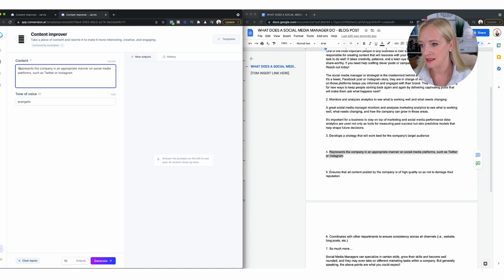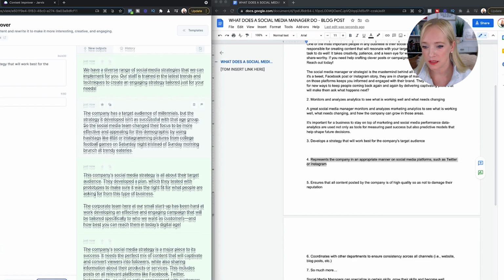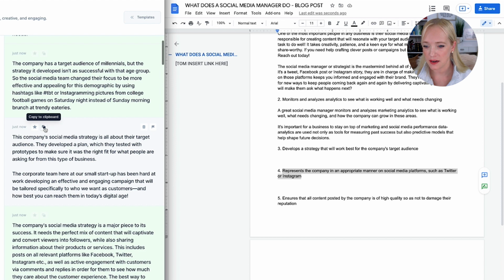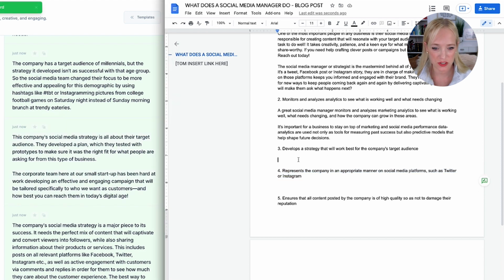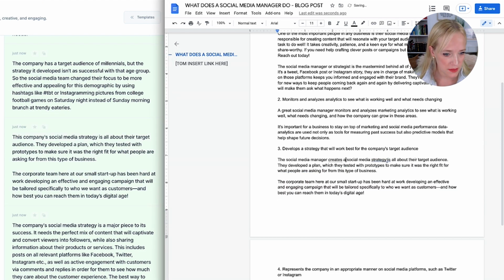Let's go ahead and add in a social media manager. Represents the company in an appropriate manner. Let's go ahead and generate. The company's is all about their target audience. Let's go ahead and take a portion of this. Creates a social that is all about their target audience.